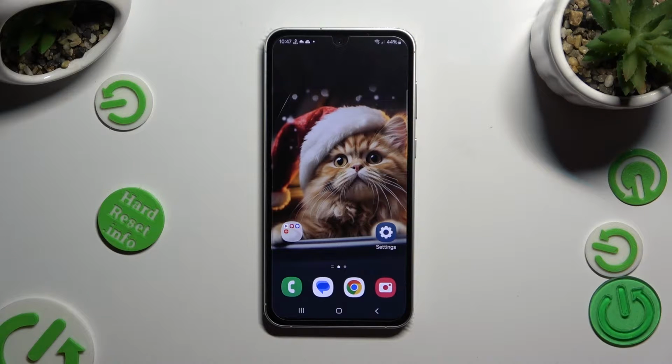Hi! In front of me is Samsung Galaxy S23 FE, and today I would like to show you how you can change the theme of this Samsung.